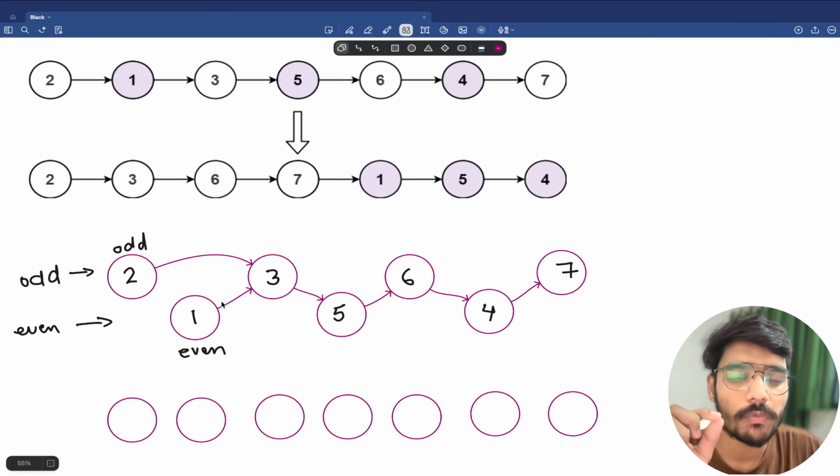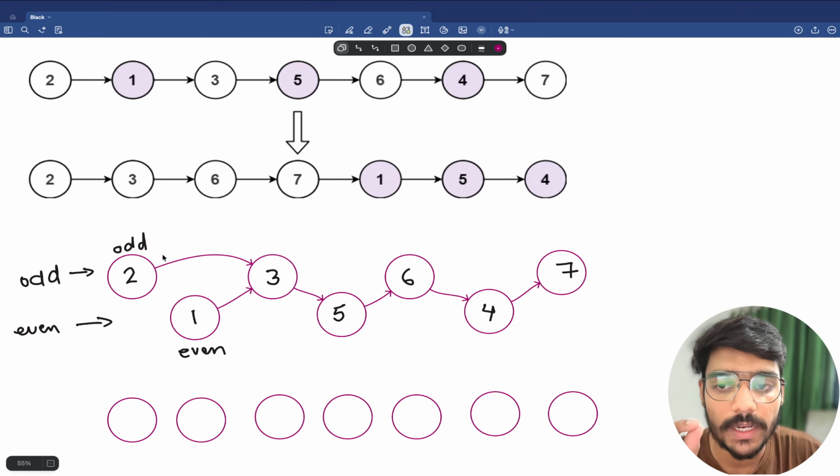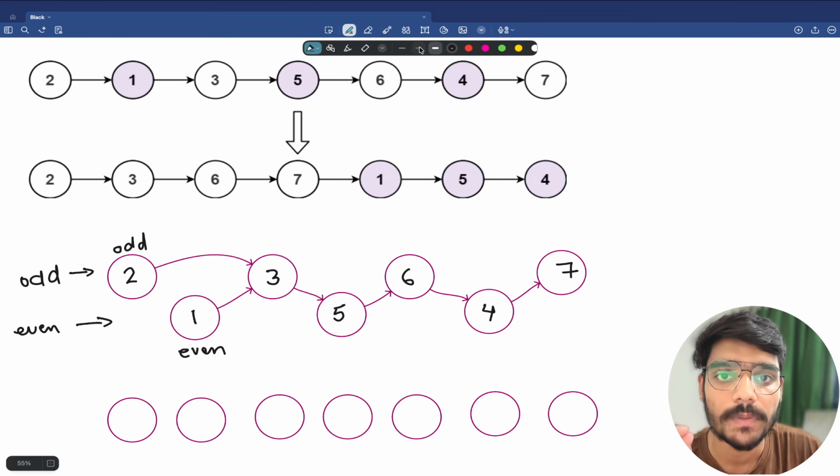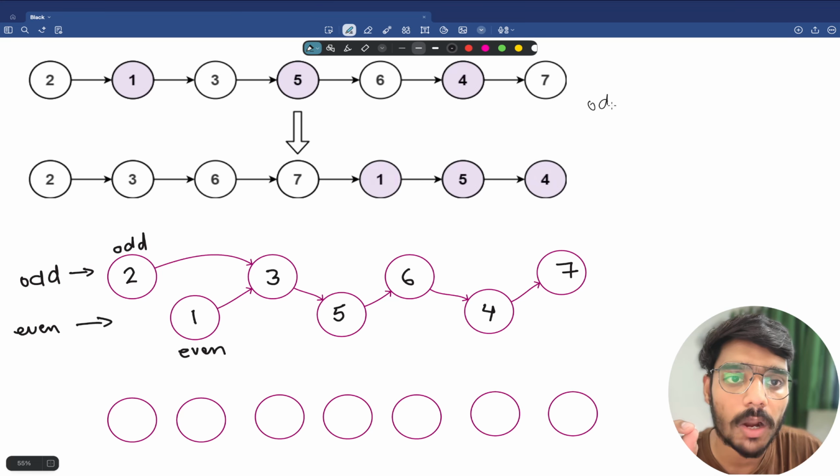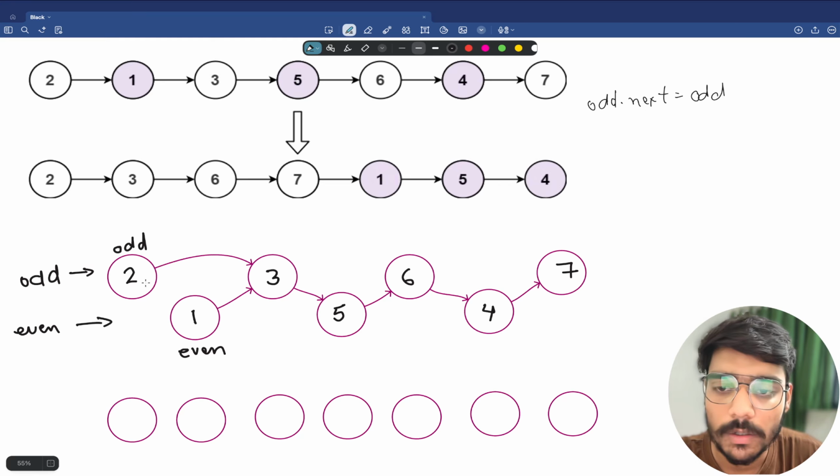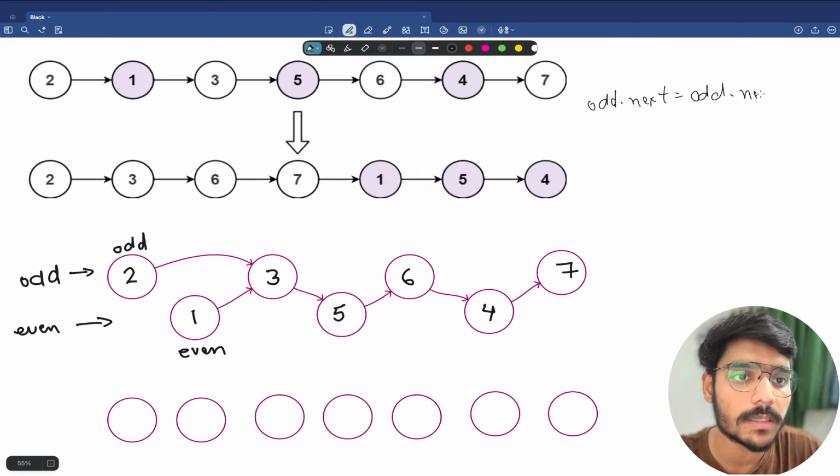Okay. Now, for the next step, this is the first step where we need to connect the odd. Let us say we have this. So we need to connect our odd.next to odd.next.next. So odd.next.next. Okay, this is the thing we need to do.